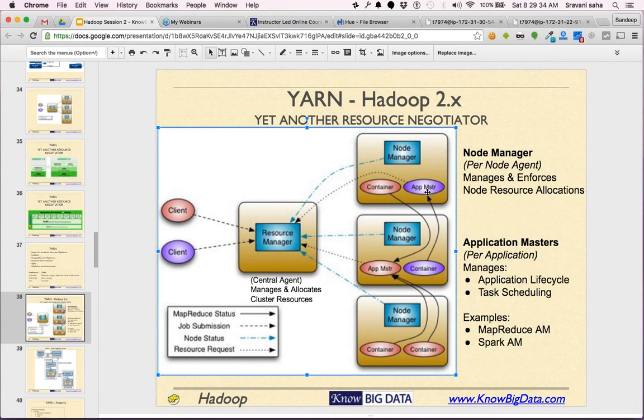So application master is responsible for all the work that is being done for this kind of application. For MapReduce, the MapReduce application master will be responsible for all the executions done for MapReduce, while the application master for, let's say, Spark or HBase will be responsible for all the containers being executed for that particular work.